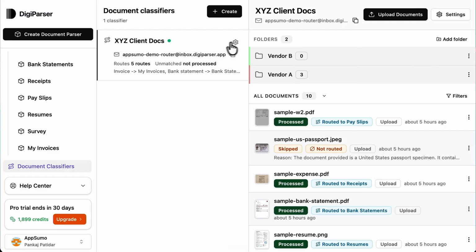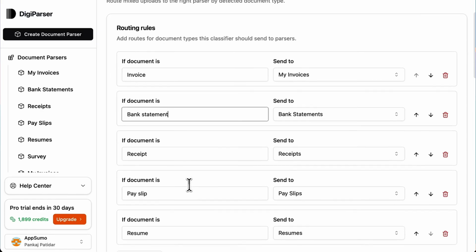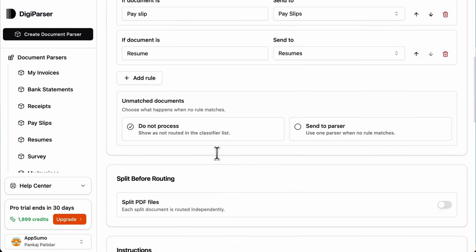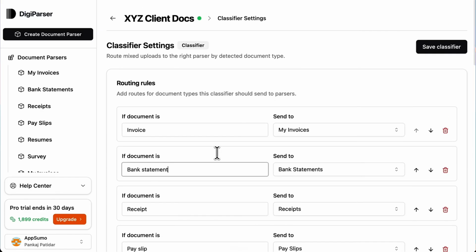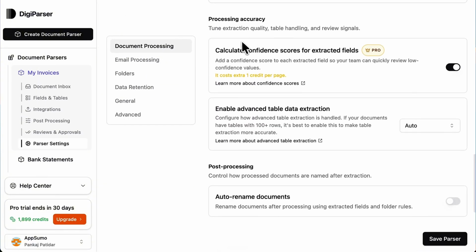For teams processing mixed document types, the document classifier sits on top of your parsers and routes everything automatically. Invoices go to the invoice parser, bank statements go to the bank statement parser, and anything that doesn't match a rule gets skipped or sent to a default parser. DigiParser also supports confidence scoring, so fields that need a human eye get flagged for review before anything gets exported.